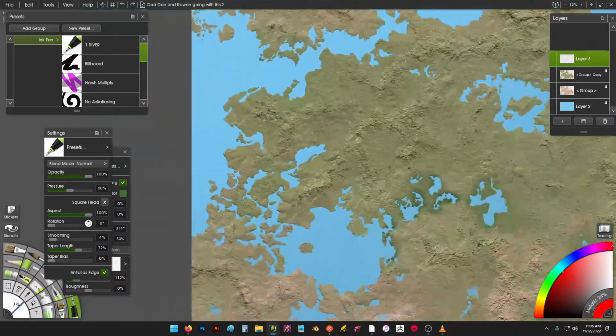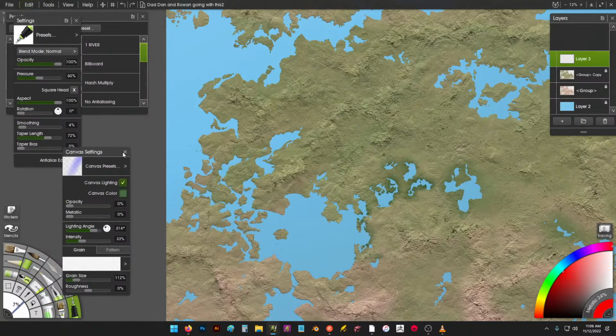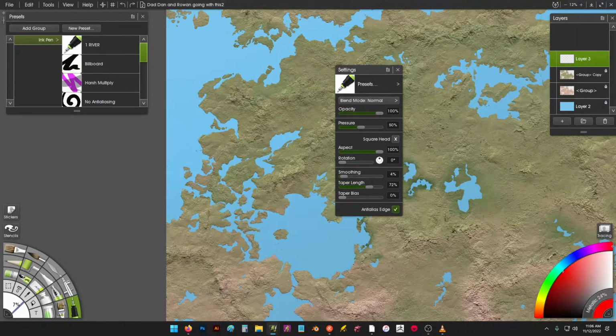So how we're going to do this is we're going to create a stencil or a layer on top of everything, and we are going to be using our pen brush here. Get rid of canvas properties because we don't need that. So these are my settings for my river brush.